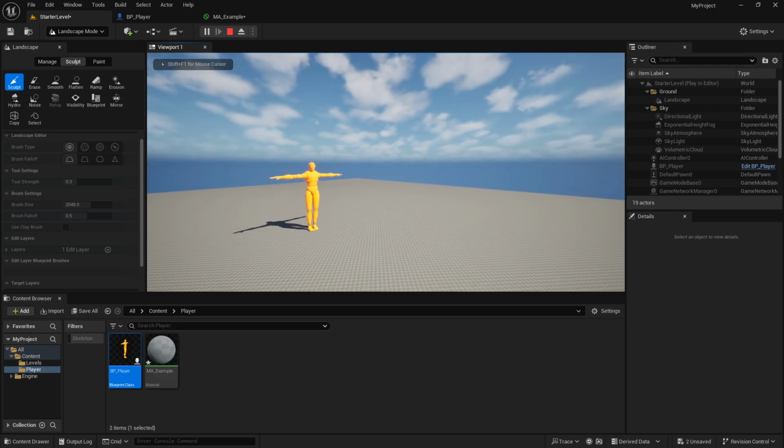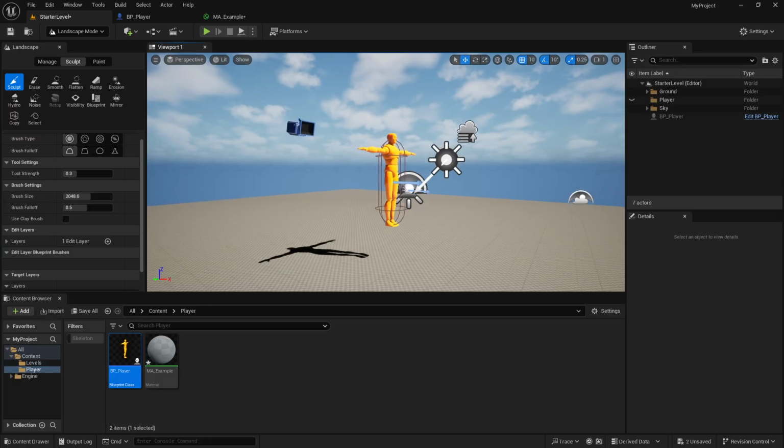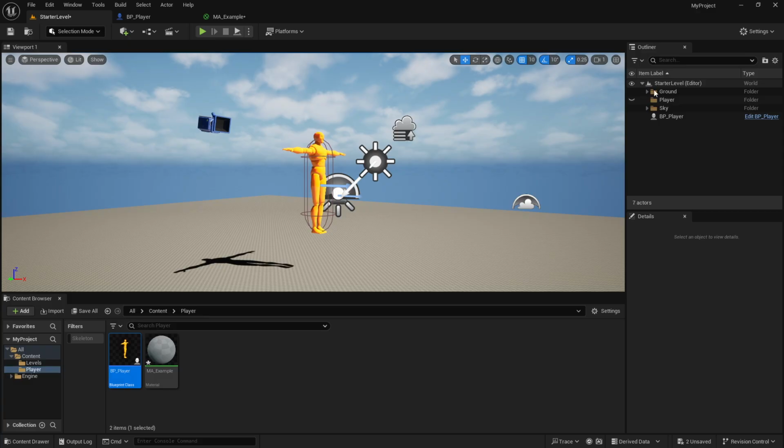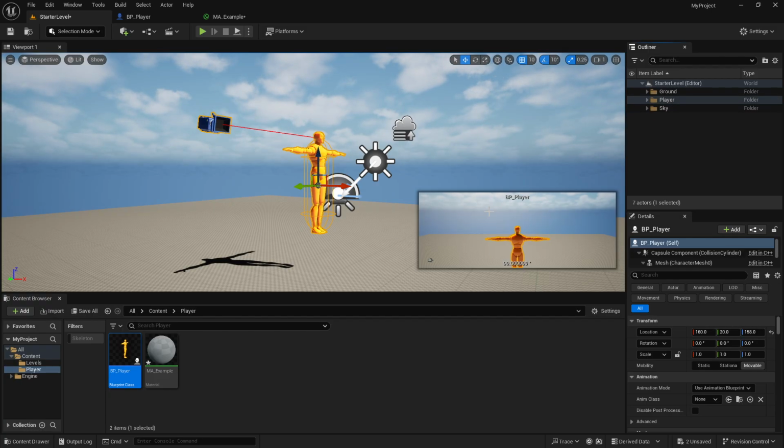I fall down to this point. So by the way, if I just click on this player blueprint that I've got here, we're in landscape mode, so I need to come back to selection to be able to move this. So now I can move this. So I put that into player. Now you can see not only from this view, but this is showing you what it looks like from the player perspective, from the camera. So I can see this as well.